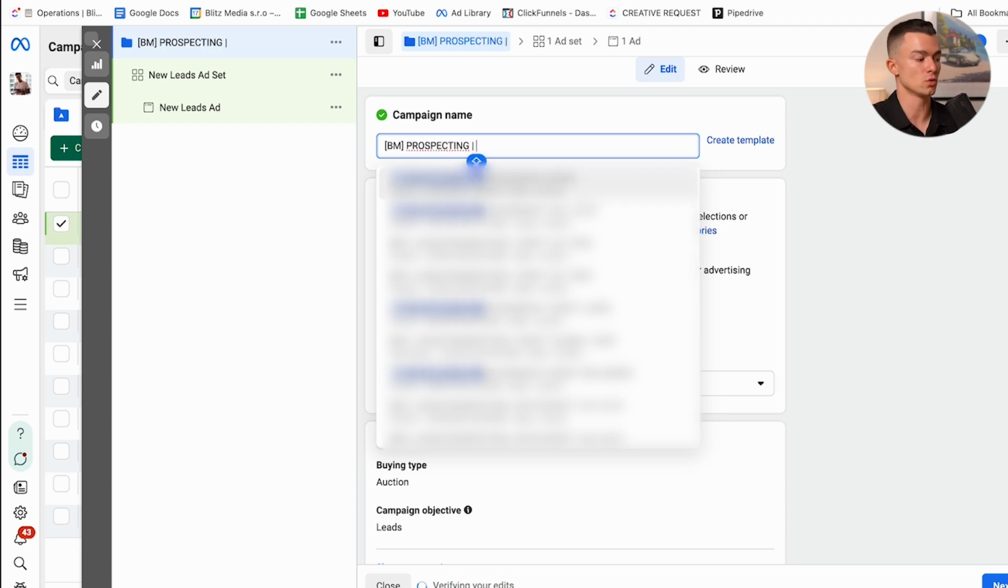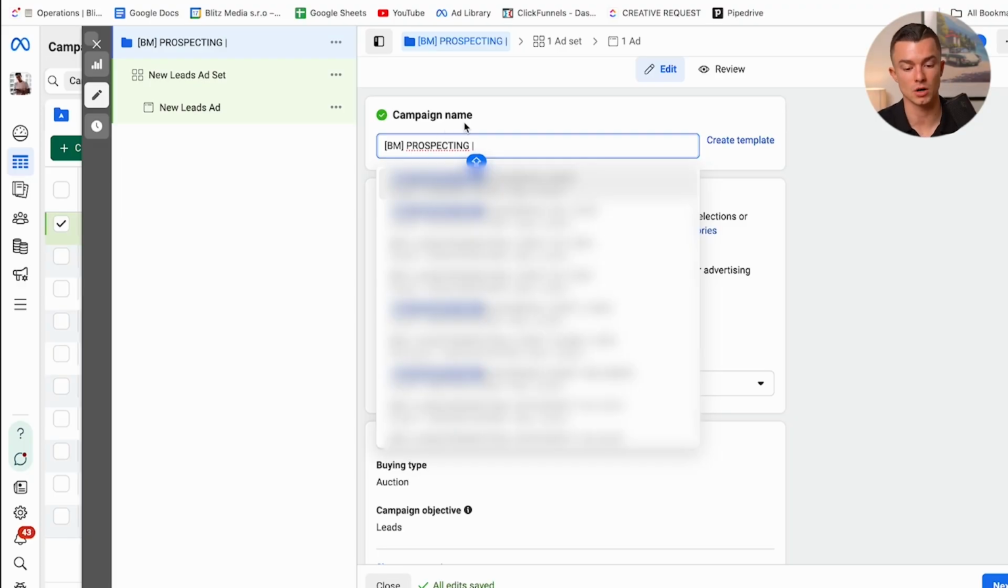So the first thing I do is I want to make sure that the campaigns are named and organized in the best way possible. So whenever I look at the campaigns, I know exactly everything that is going on. I make a distinction between prospecting campaigns, meaning campaigns where you're going after a cold traffic audience, or remarketing campaigns where you target people that already know you. In this case, we are targeting cold traffic, so I'm going to be typing prospecting.